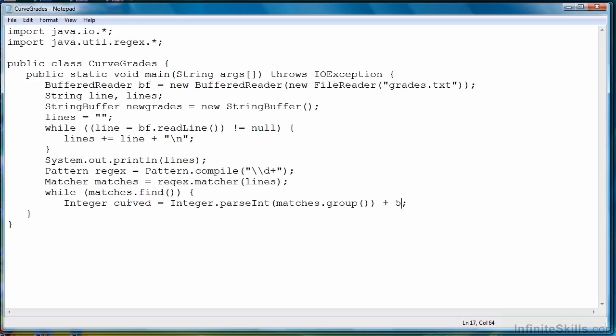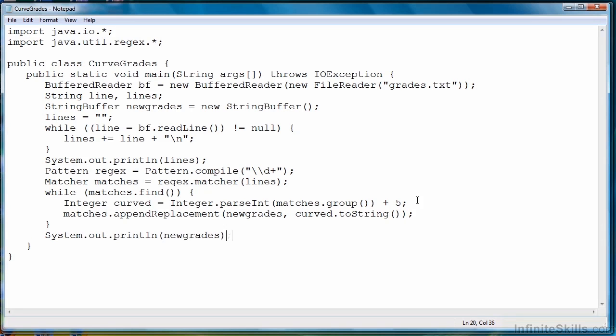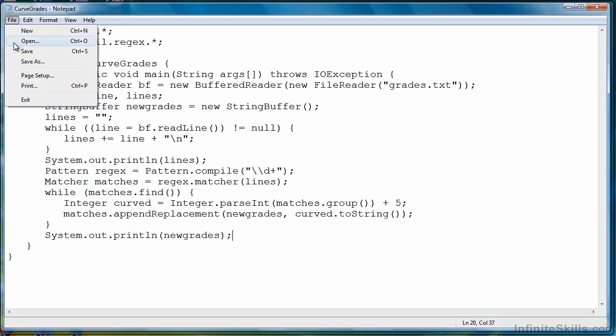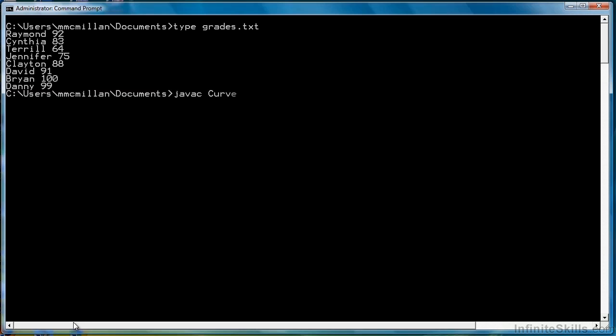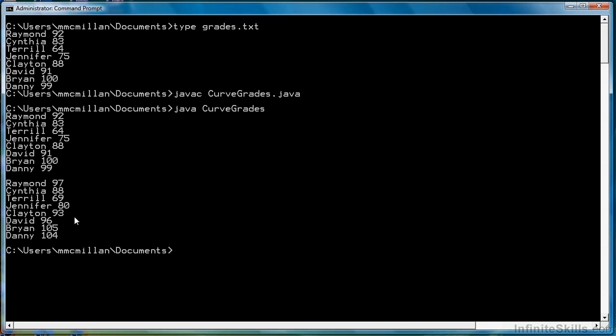The last line is going to take our new number and add it back into the string. Then we're finished with the loop, and we can write out the new string. And we're good to go. So let's save the program, compile it, and then run it. And you'll see that we now have our changes made. Raymond's 92, now he's 97. Cynthia's 83, now she's 88, and so on and so forth.